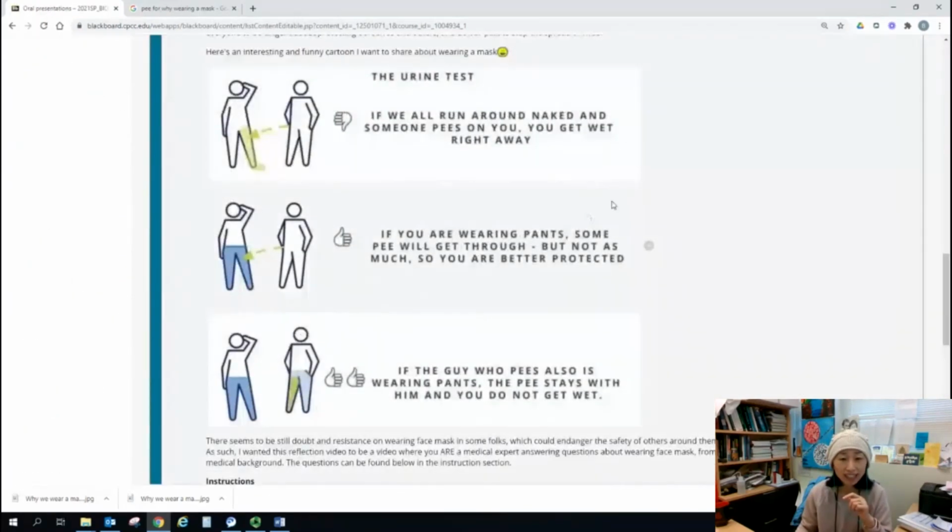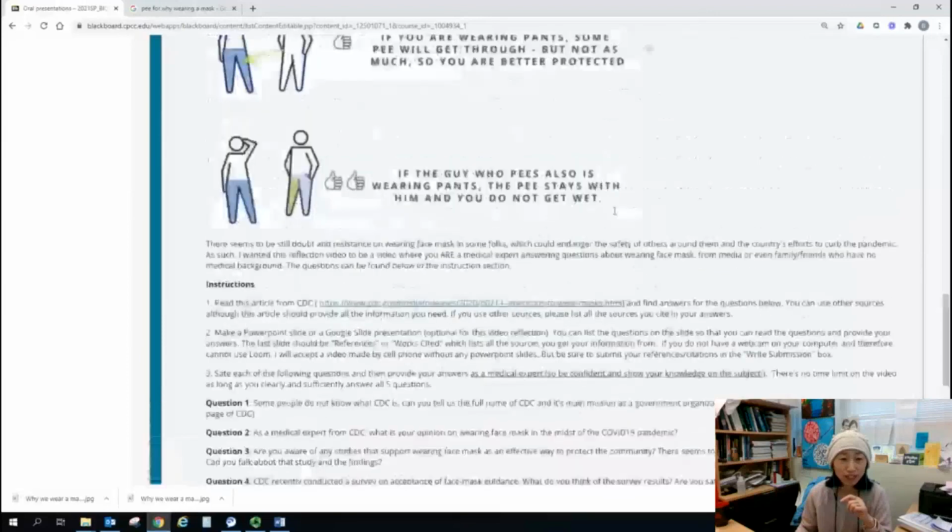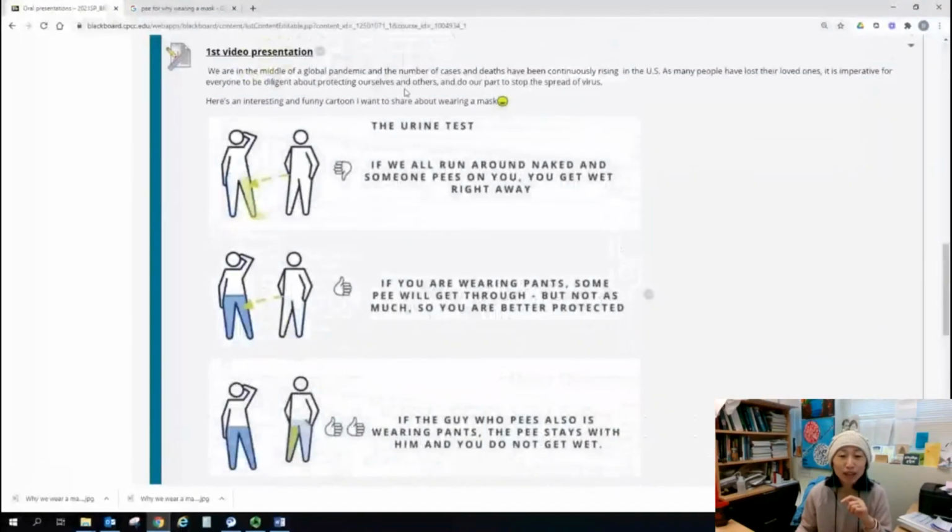When you look at the instructions for the first video, you'll notice that I included a very funny cartoon. I thought it was very funny not long ago. So you can read it. It explains why we need to wear a mask in this pandemic.